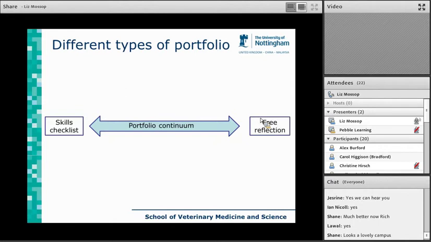Of course, at the other end of that, you could have a portfolio that's just free reflection and not really very much structure at all to it. Again, if it's a checklist, it's very teacher centered. It's very much tell us you've done these things, 1, 2, 3, 4, and that's the end of it. By making the portfolio a little bit more student centered, more learner centered, and encouraging them to do and talk about things that they want to talk about, that's obviously moving along that way of the continuum.